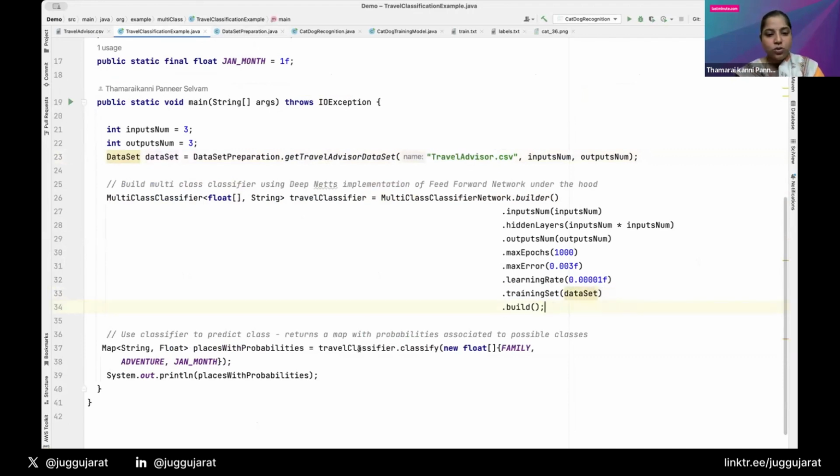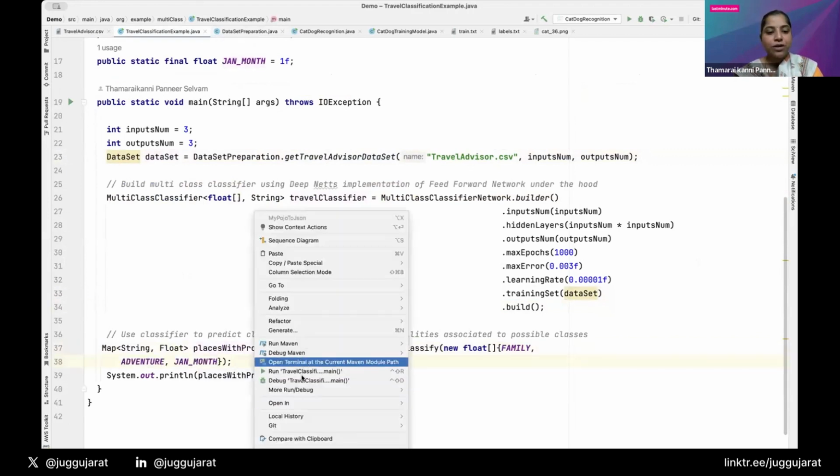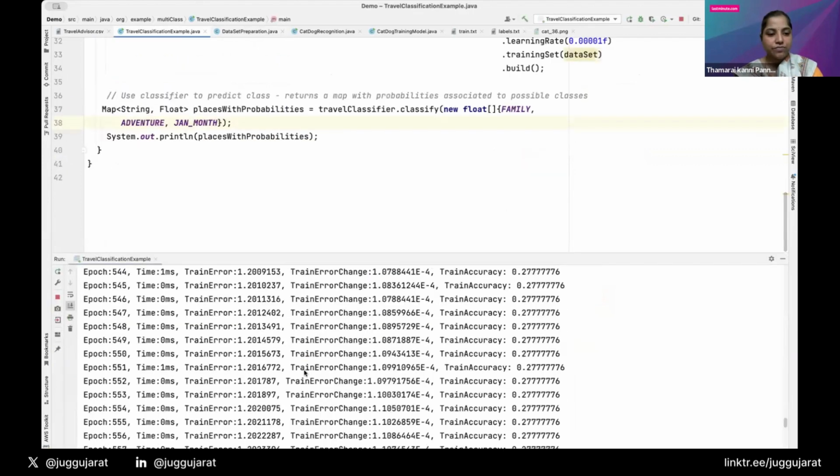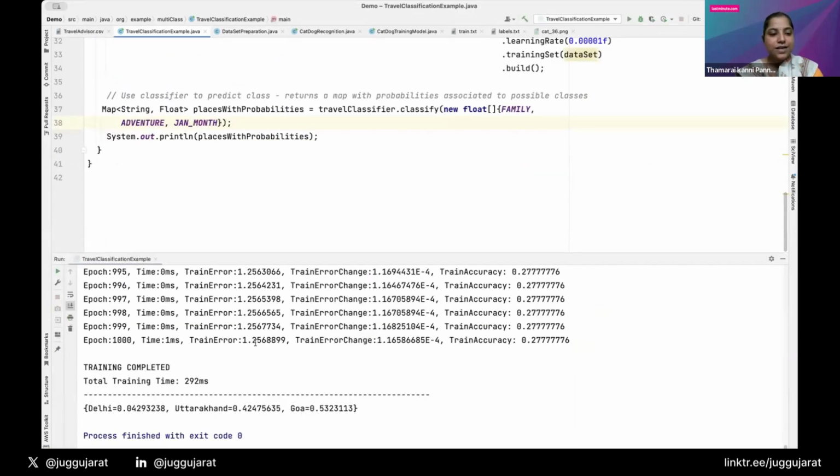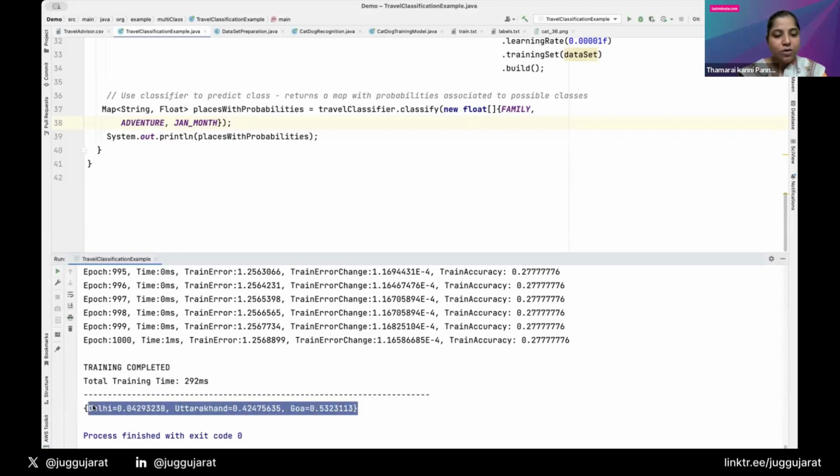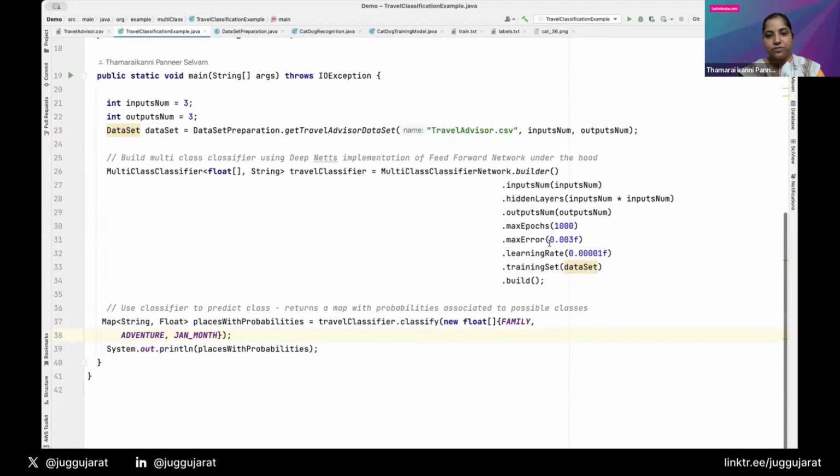Okay. So now in the classifier, I'm saying classify this: I'm going as a family to an adventure place in the month of January. It's going to give me a probability of where I can visit out of these 3. It has learned, and it's giving the values for my data, which is family, adventure, and the month of January. Here, if you can see, this is saying mostly you can go to Goa or Uttarakhand. Delhi could be the last option for you. This is the code used for multi-classification.